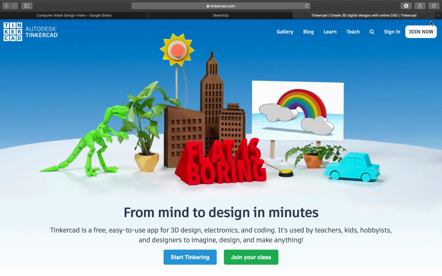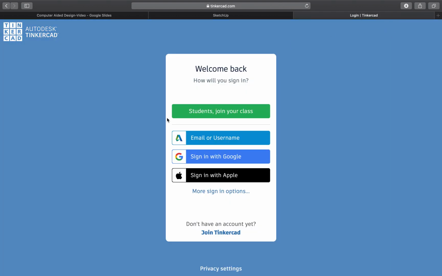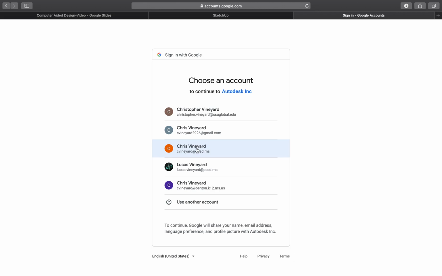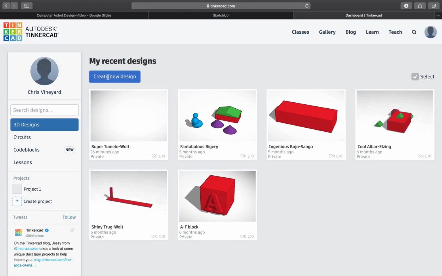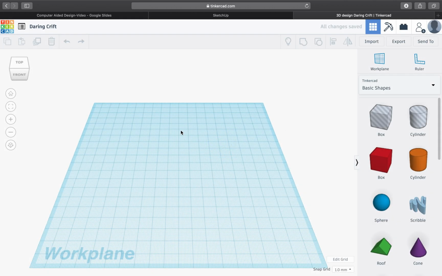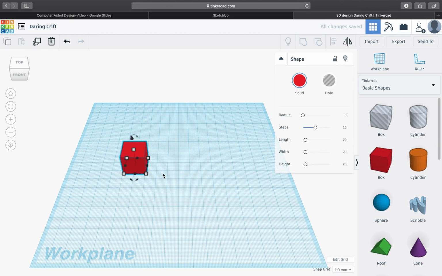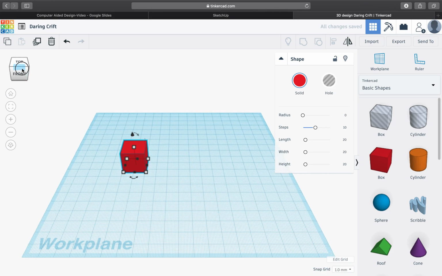All right, on Tinkercad, remember, we can just sign in as well. We'll go to sign in with Google. We're going to go ahead and get into our account here. Let's go to create new design. Remember, this is the 3D design software. This is the one where the shapes were pre-made. We can resize them.